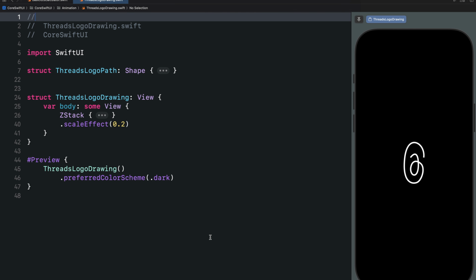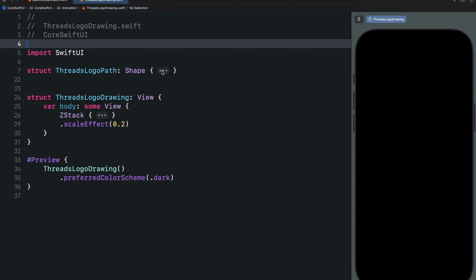Using these two stroke parameters, you can create an animation similar to this one. This animation is also similar to the pull to refresh animation in the Threads app. So let's look at how you can add such a simple animation in your app. First, let's double click the three dots here to expand the code.